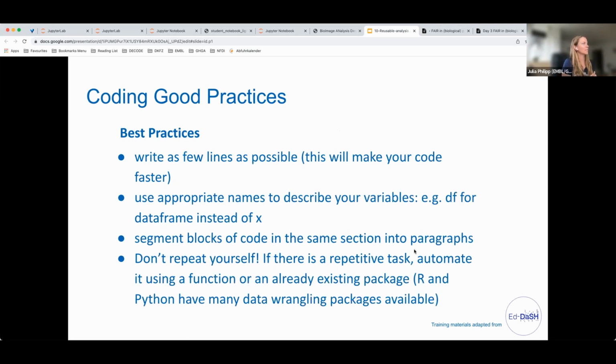Some of these best practices are to write as few lines as possible, because this will make your code more human readable and also faster. Really important is to use appropriate names to describe your variables. Don't use df for data frame, or don't use XYZ for all of your variables. Don't use test1, test2, test3. Those are really hard names to keep track of, so try to be more descriptive.